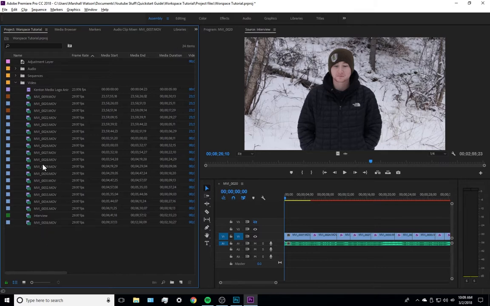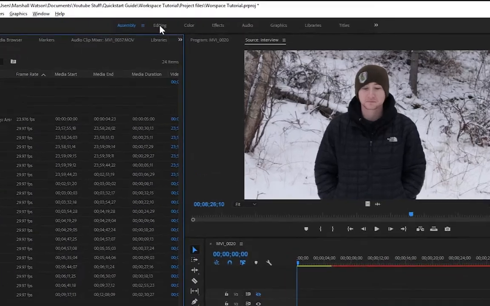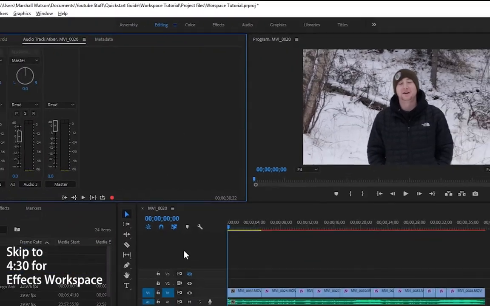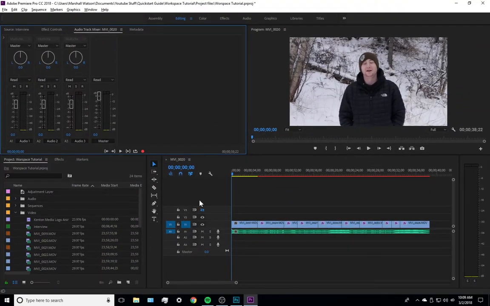Okay, so now that we've got a few clips labeled and we kind of know where we're going with this, let's move on to the next step of the process, which would be editing. This is also the default workspace that you get loaded into. So consequently, this is where you're going to be spending most of your time.